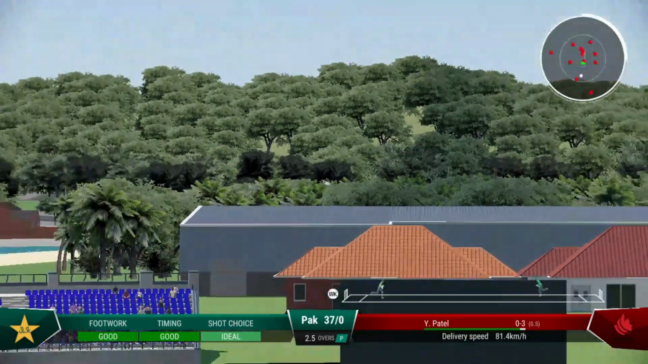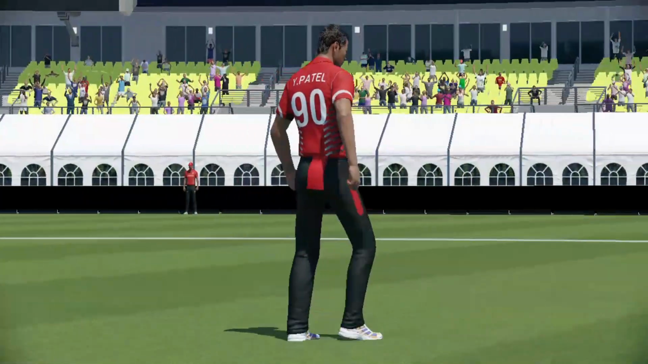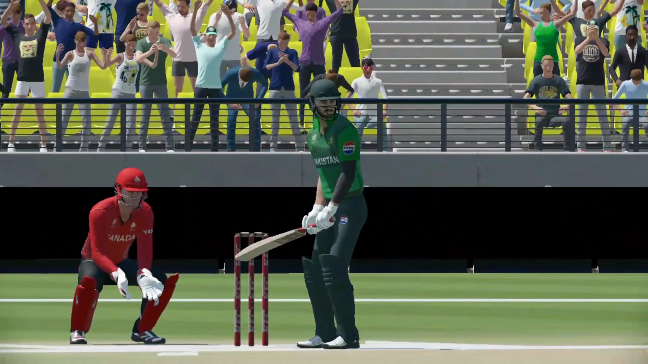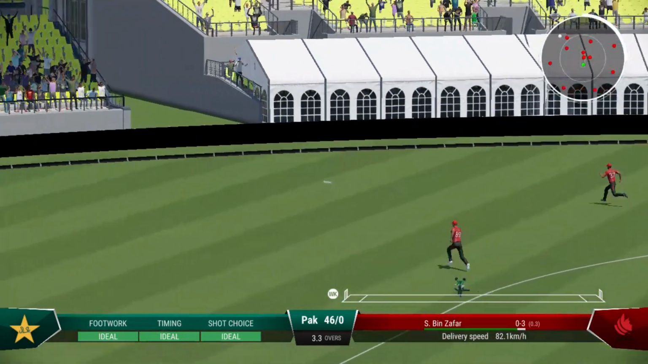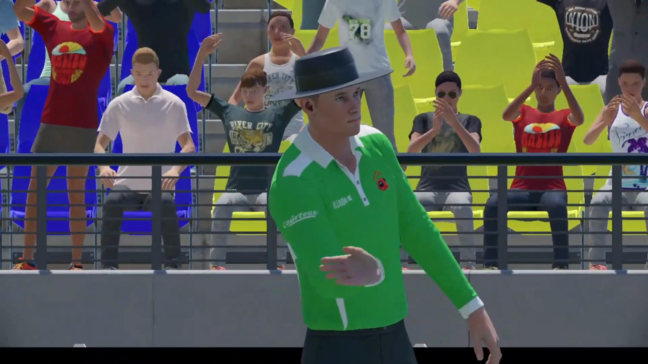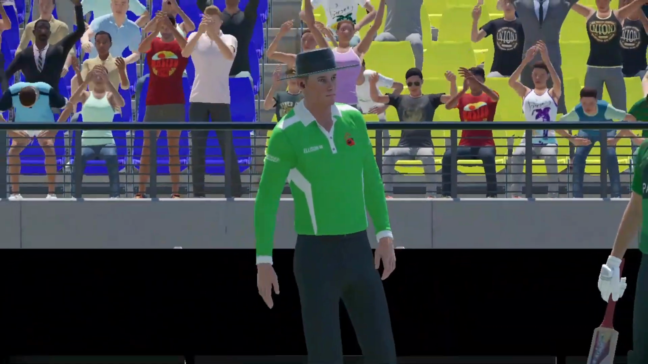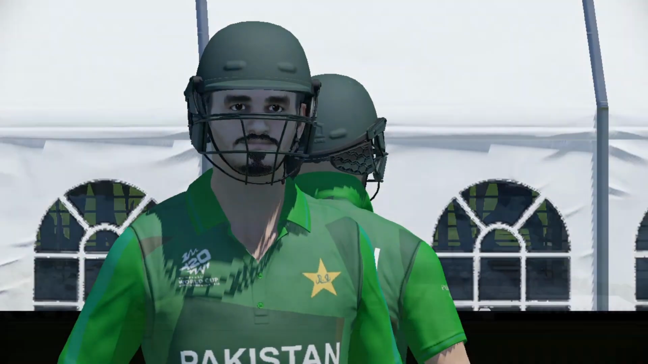That's gone up in the air, and Saibzada Farhan deciding to take a risk. I think it's gone all the way for 6. Yes, it has. Guides it away. Gets it past that point fielder. That will race away to the boundary. That is 50 partnership between Saim Ayub and Saibzada Farhan. An opening stand of 50 runs in 3.4 overs. Perfect start.